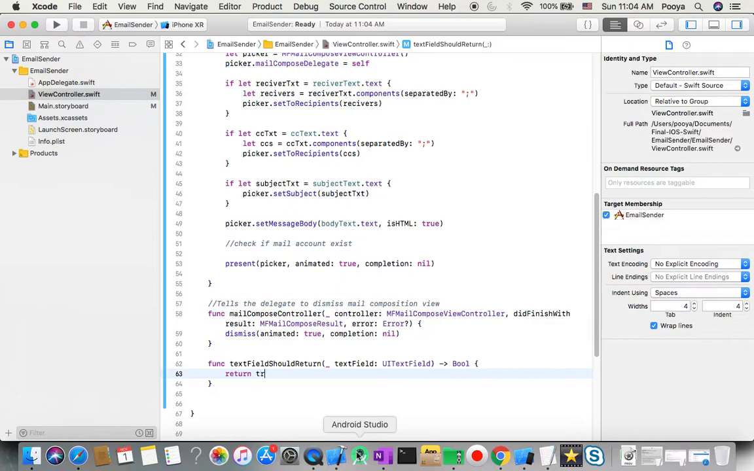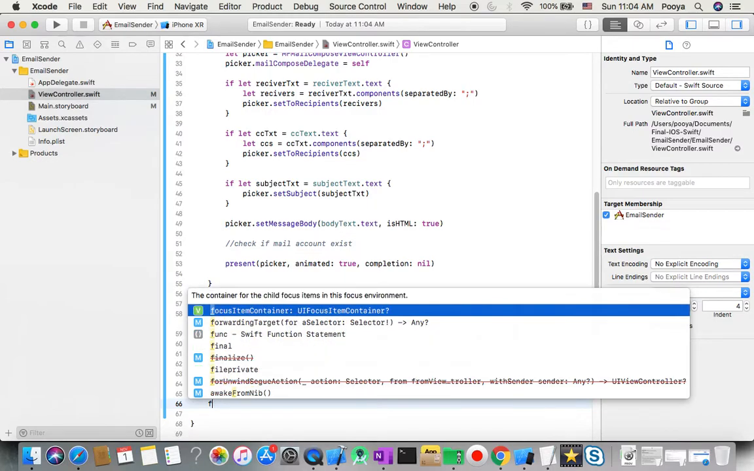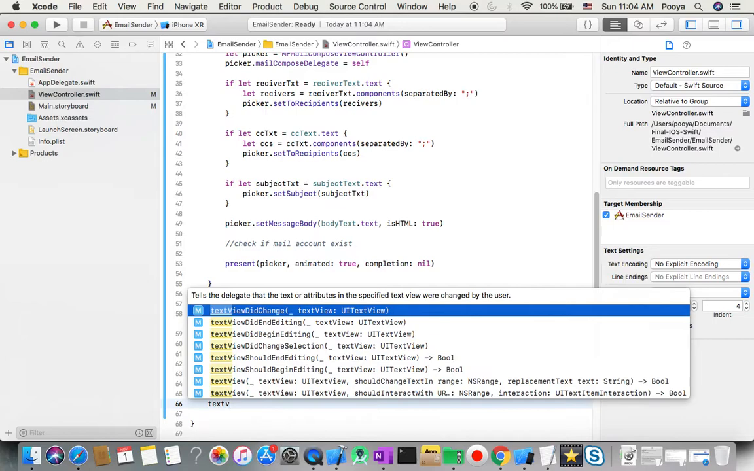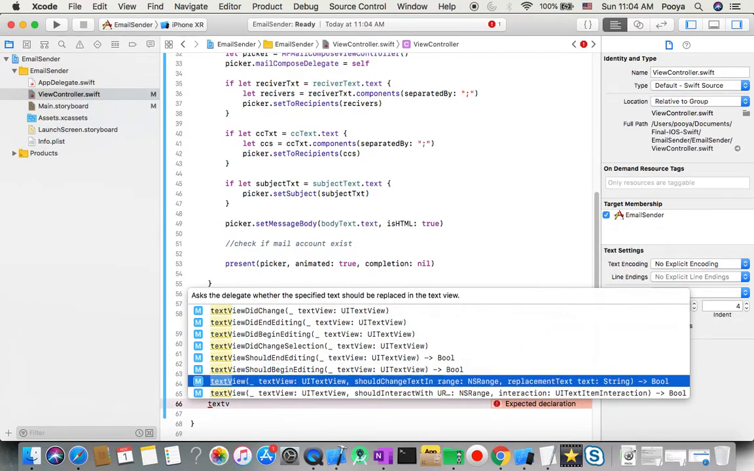So return true. And I need one more function for my text view. It should be one of these two. I choose this one, that in UITextView, shouldChangeTextIn range. Yeah, this one.